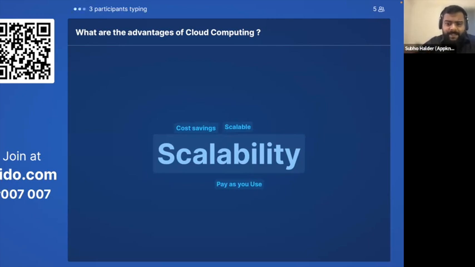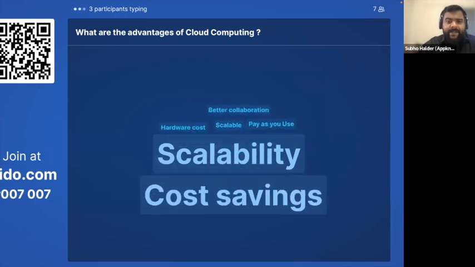Scalability, of course. Pay as you use, sure. Anything else? Better collaboration, of course. Hardware cost. Someone wrote 007. Agile, yes, of course. Backup and restore data, yes, absolutely.